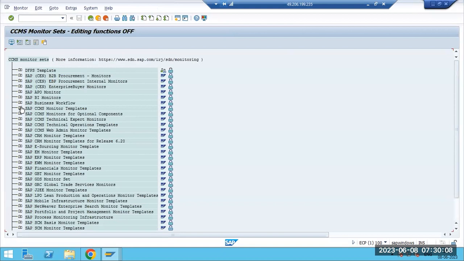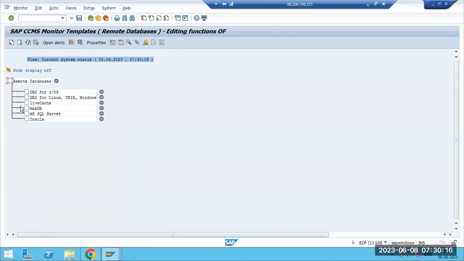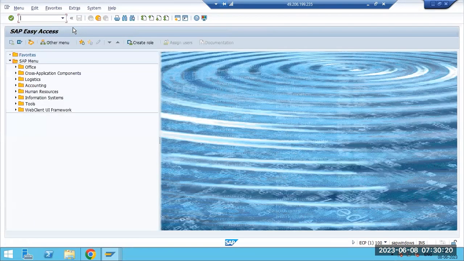Here you can come and you can also see the alerts. Are there any critical alerts as part of your monitoring? You can also see everything from here. So this is the thing we can monitor in the system.